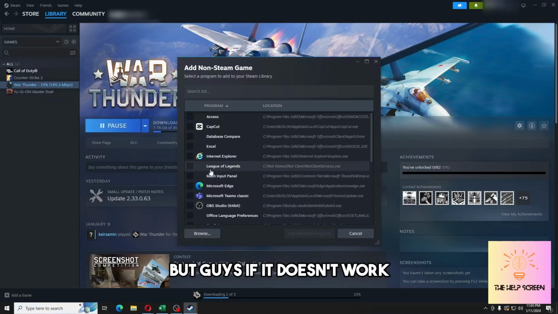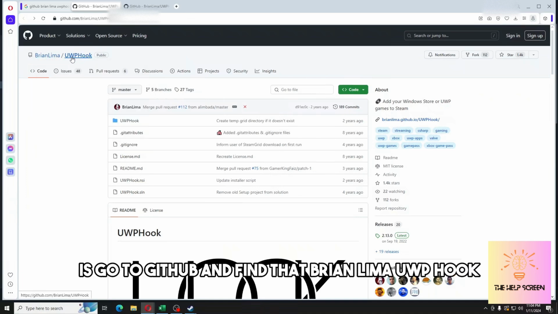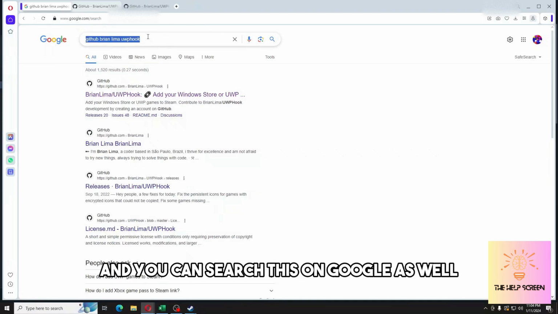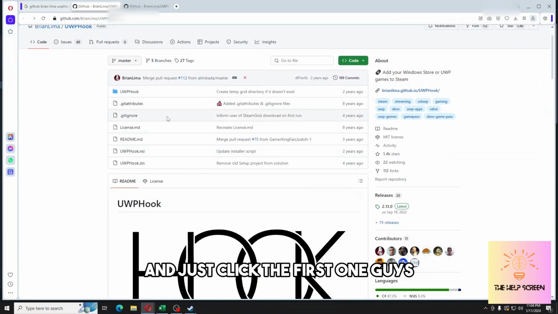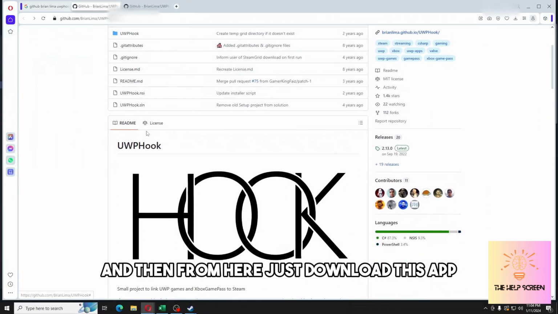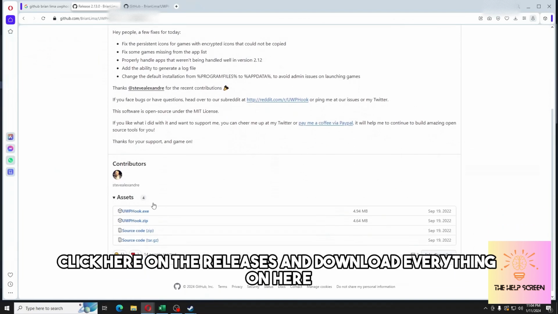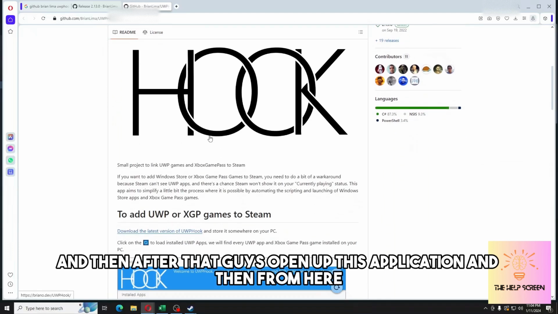But guys, if it doesn't work, for the second solution, what you need to do is go to GitHub and find Brian Lima UWP Hook, and you can search this on Google as well, and just click the first one, and then from here just download this app. Click here on the releases and download everything on here as you can see.